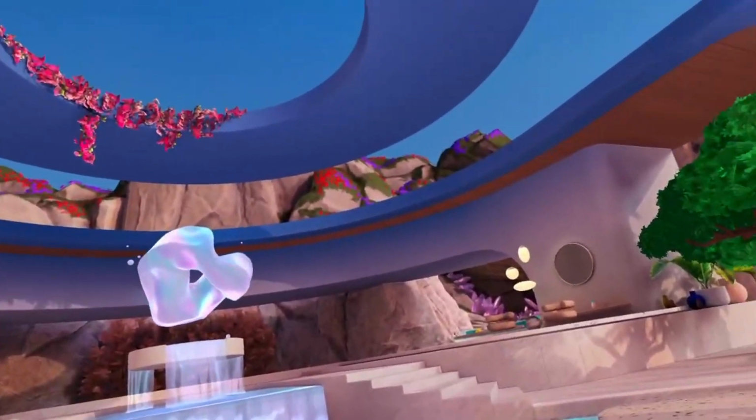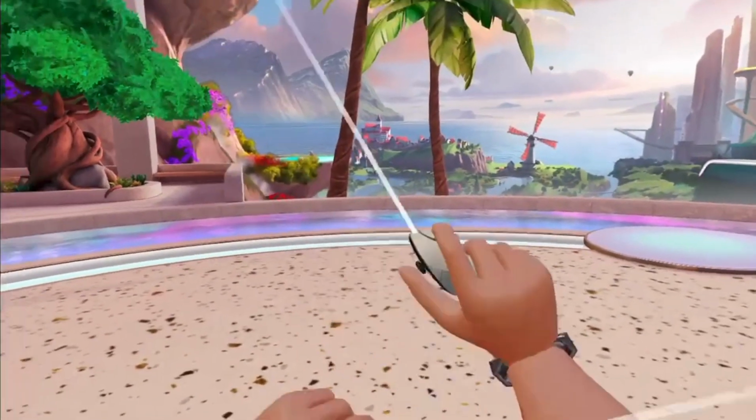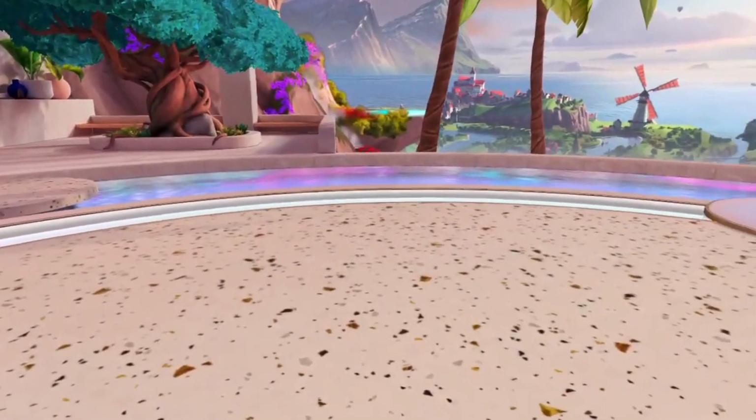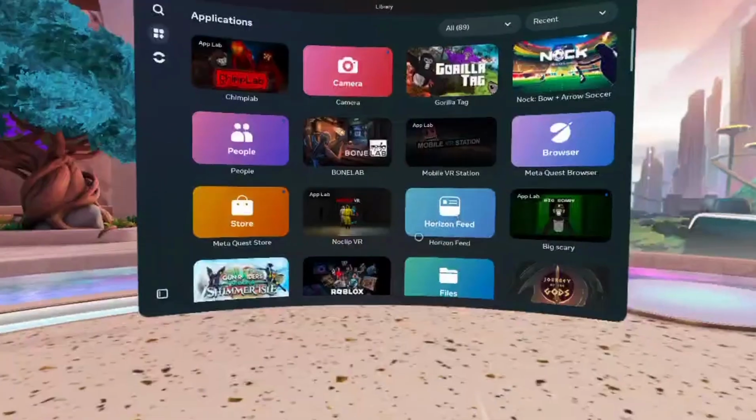Hello guys, and today I'm going to be telling you how to mod your Bonelab game. And this works for any game with a mods folder.